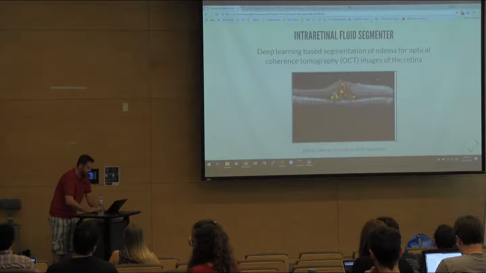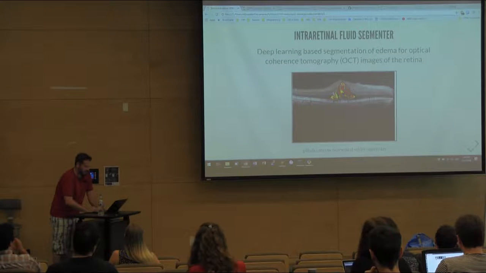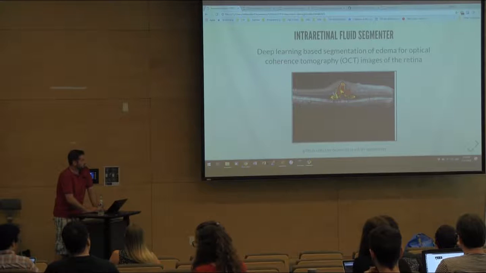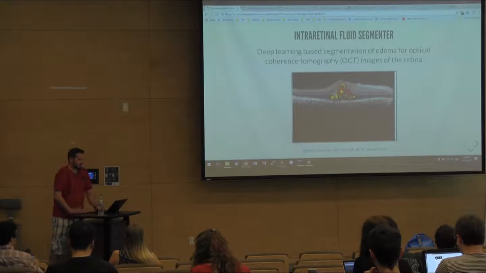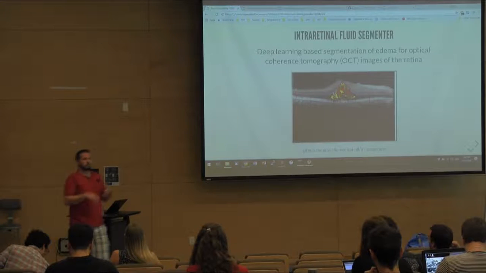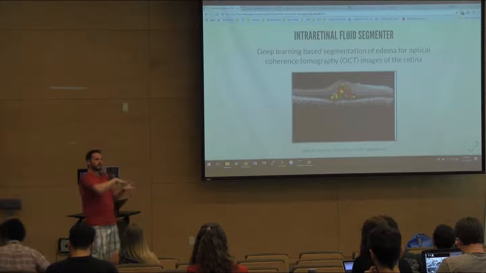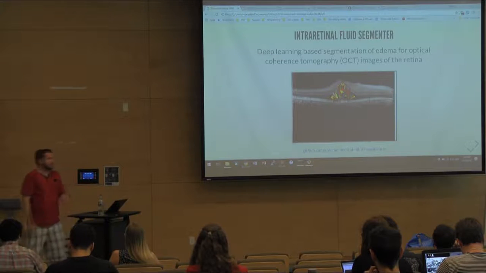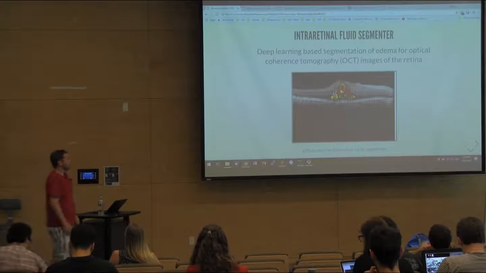And you can see here the different layers of the retina. On top you have the ganglion cell layers. On the bottom you have photoreceptors. And what this algorithm does, it labels regions in there that correspond to an edema, to fluids that are stuck between cells, which is very important for pathology.